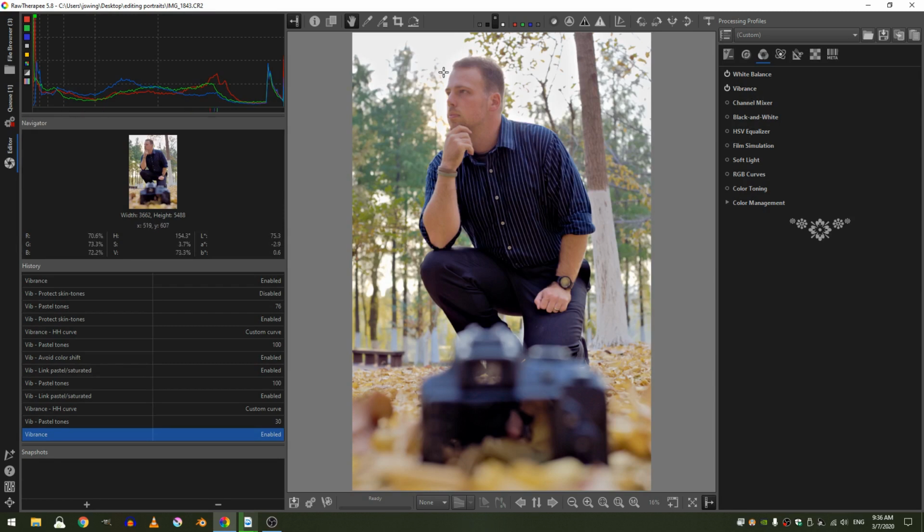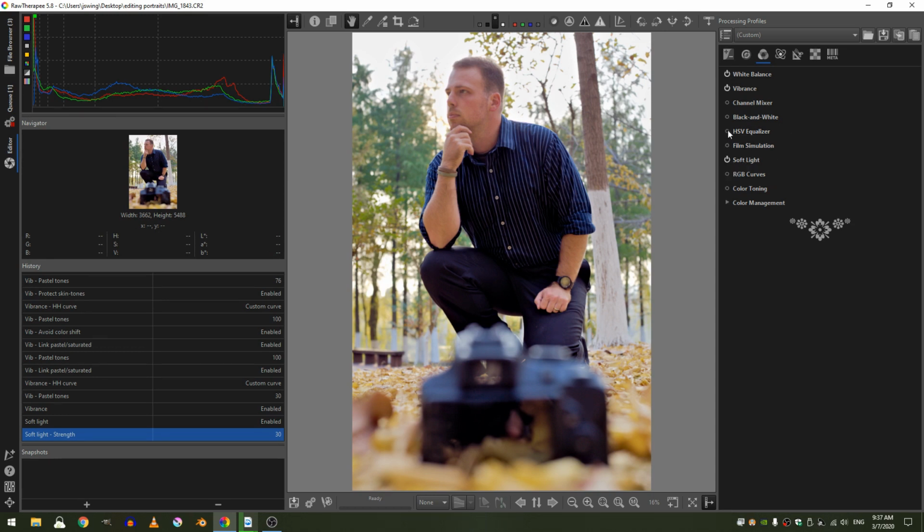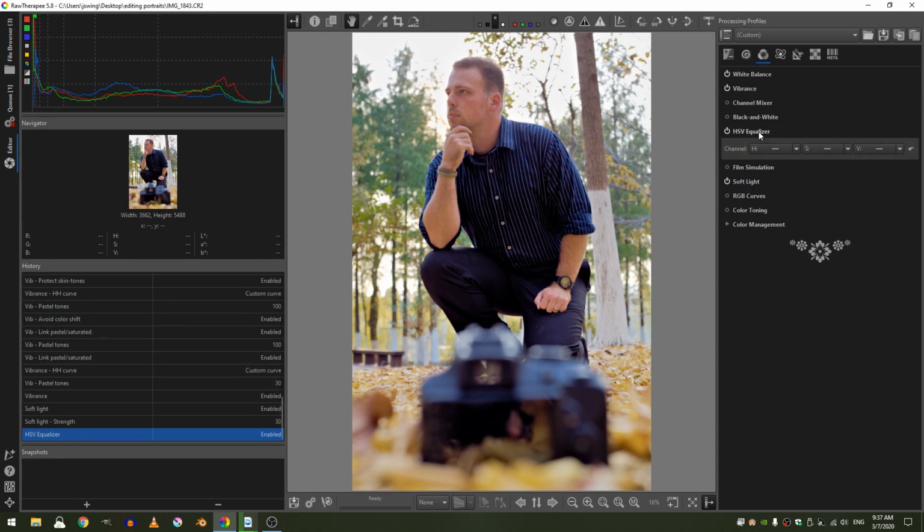So now that I've added that color in, let's go ahead and open up our HSV equalizer. Oh, first let's go to our soft light and turn that on. What that does is it just blends one picture over the other using the soft light blending mode, and I can adjust the strength, but actually 30 for me feels pretty good. And then the HSV equalizer, we will turn that on.